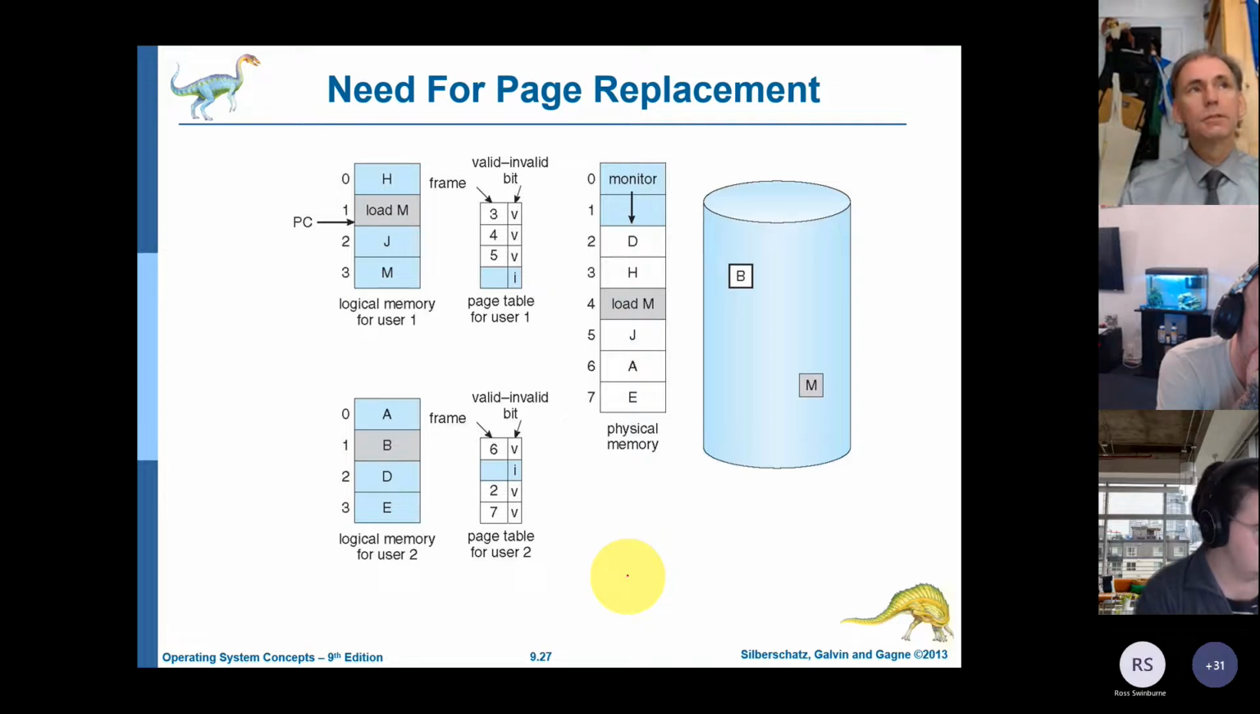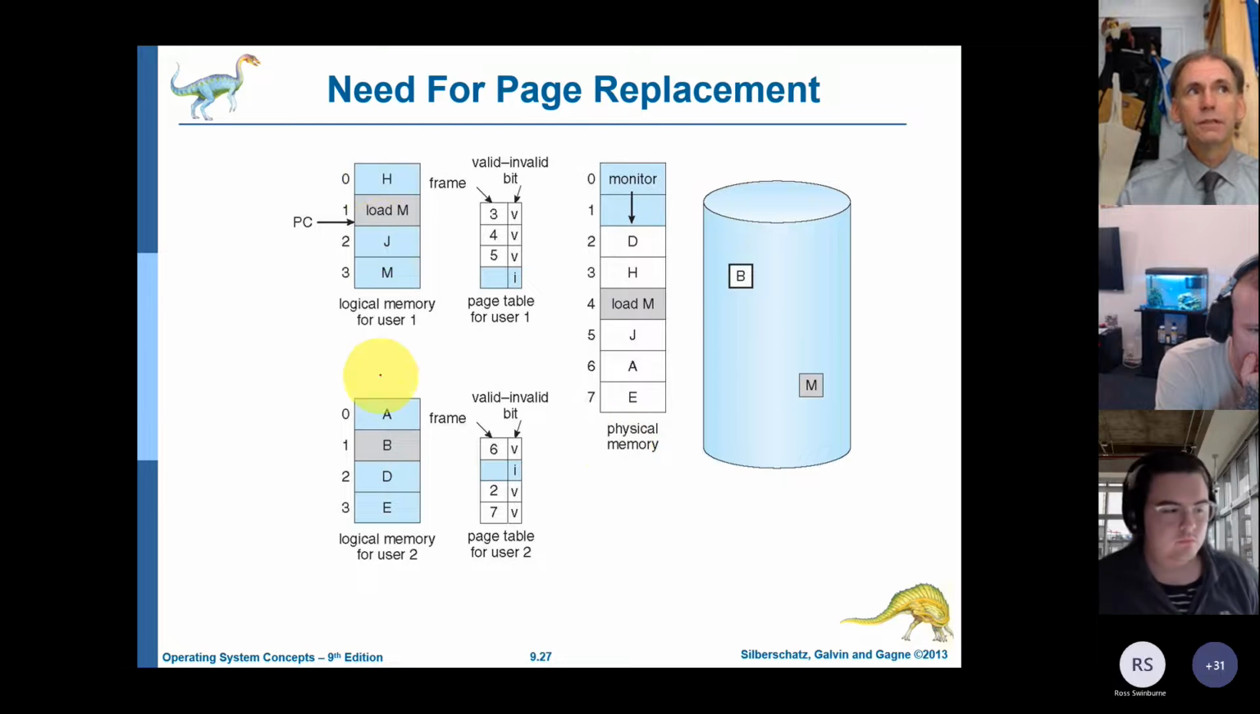Regardless, we're going to have the situation where we've got multiple users looking at different logical memory as far as they're concerned. So their process is just running its own logical memory space. But that has to fit into physical memory. And here we've got two processes that take 4 pages. Our physical memory is 8 pages, but we can't use it all because the operating system has to go somewhere. That's what this monitor thing means.